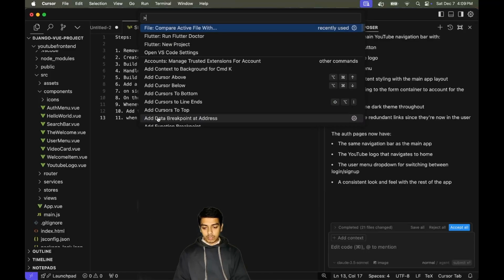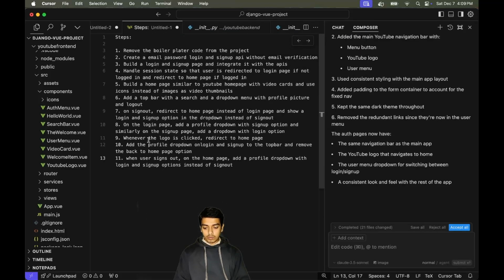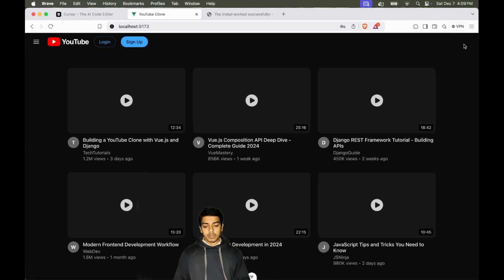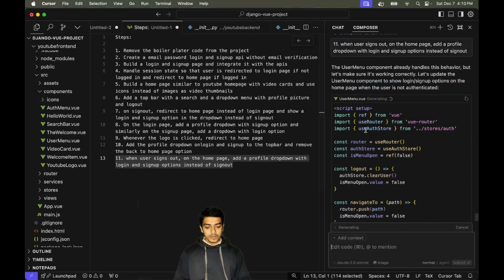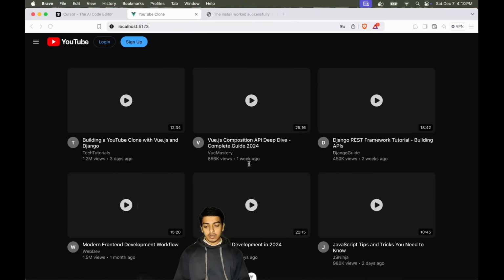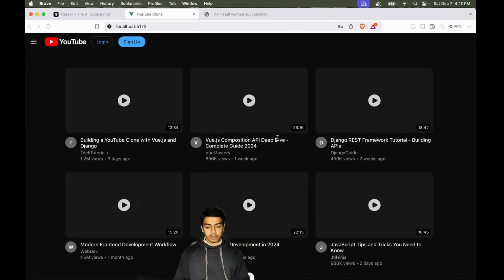Why is this working so weird? Word wrap. So let's go and do this. Okay, this will hopefully add a profile drop down instead of login and sign up button. So if you see, it says user menu already handles this, but let's make sure it's working correctly. Okay, so it is a little confused, but hopefully it will fix the issue.